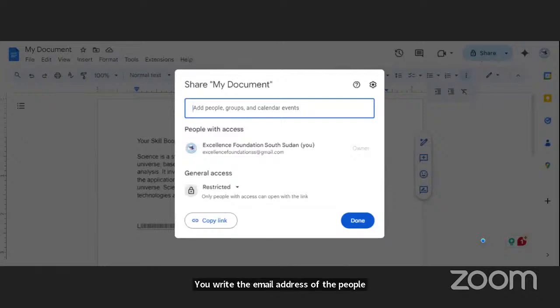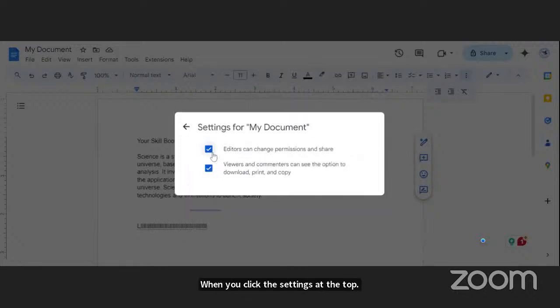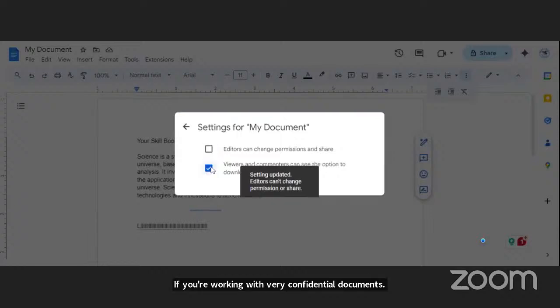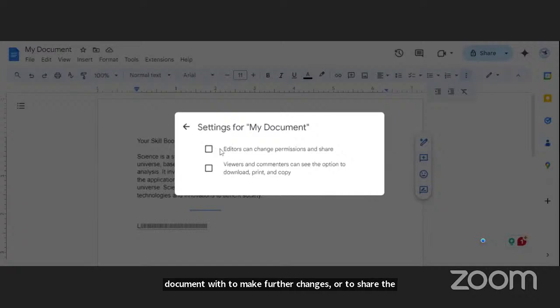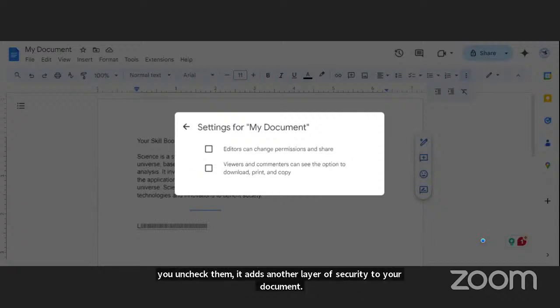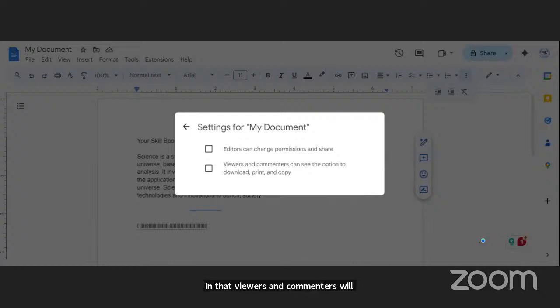And like I said, if you want to give people view access, you click the settings icon at the top right. When you click the settings at the top right, if you're working with very confidential documents and you don't want the people that you are sharing the document with to make further changes or to share the document further or to print or to copy elements, make sure that these two boxes are unchecked. When you uncheck them, it adds another layer of security to your document in that viewers and commenters will not be able to download, they will not be able to print, and they will not be able to copy any content of your document. And editors will not be able to change the permissions, and they will also not be able to share this document further with other people.